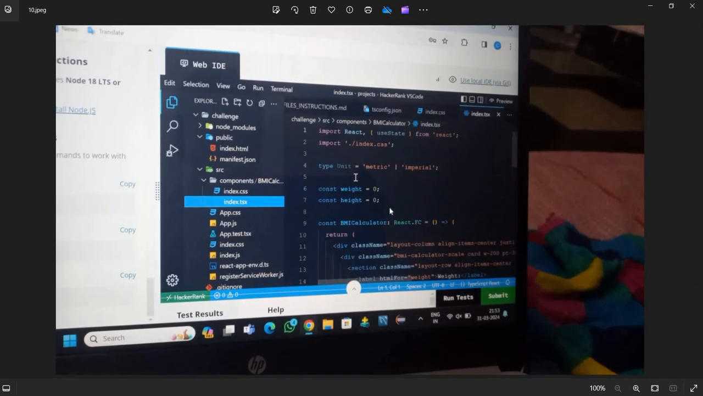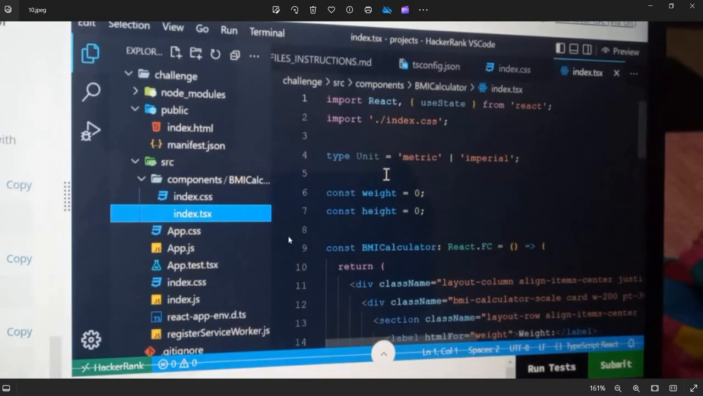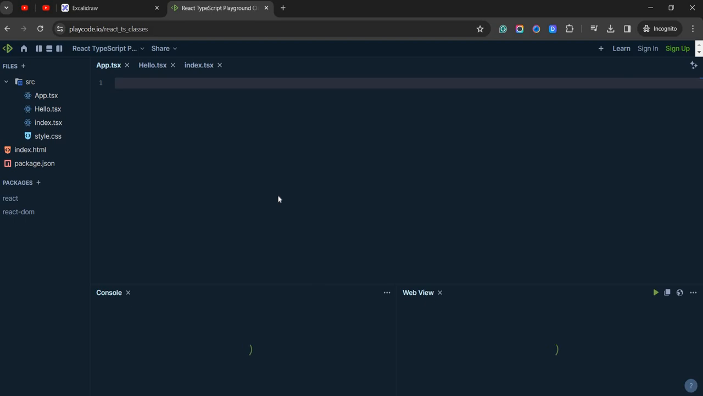So this is the end of the picture, I guess. Yeah, this is the end of the picture. Now let us see how we need to write the code. I opened an online JavaScript compiler, playcode.io, which I basically use to write JavaScript code. So let us remove everything.